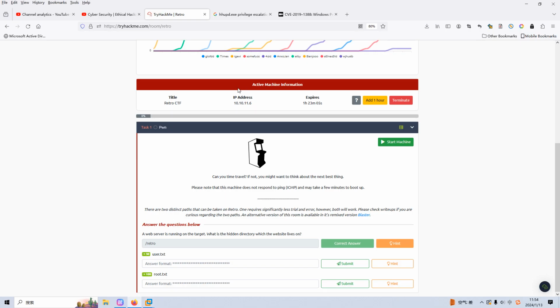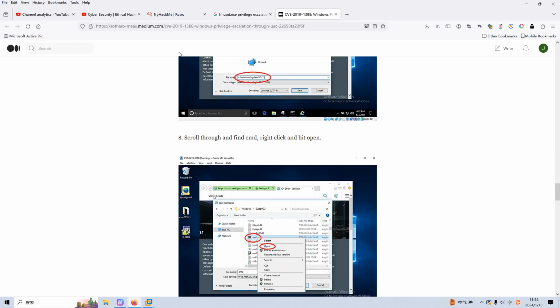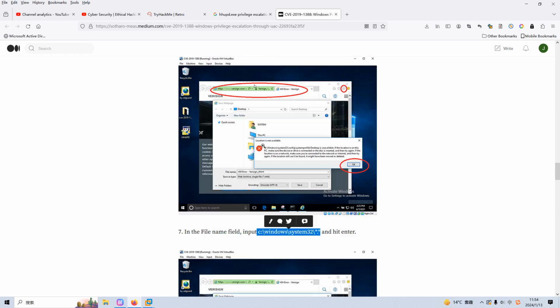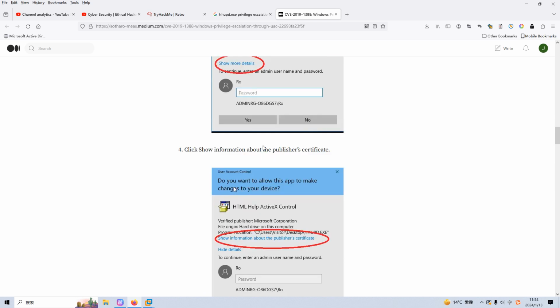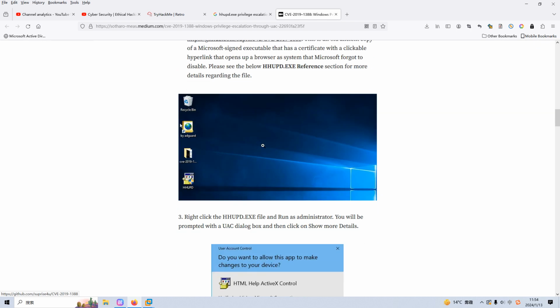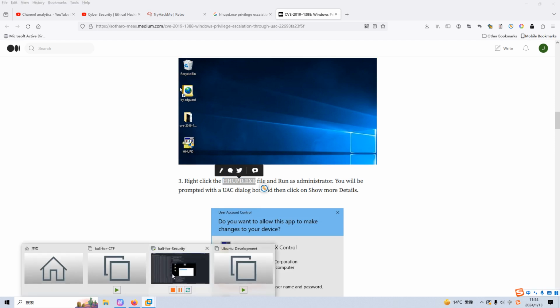And if you use Google to search privilege escalation, the first link leads us to the exploitation or privilege escalation methods. We just follow the methods you can see. This link will be added into the description section below. I think this one is a very good one. We can run this executable as administrator. Okay, I will do that.